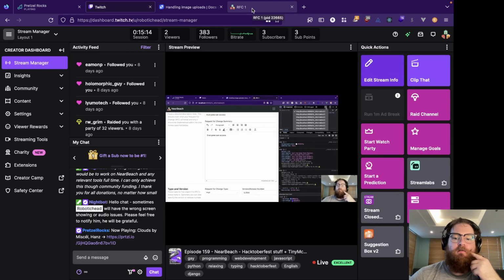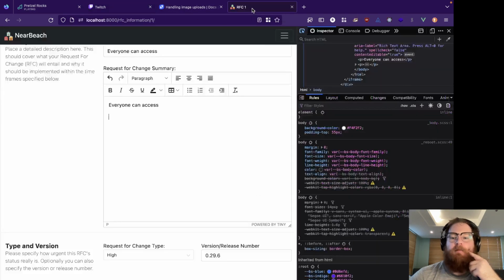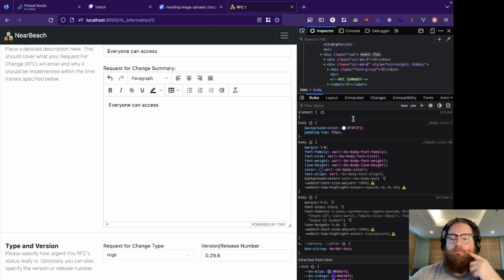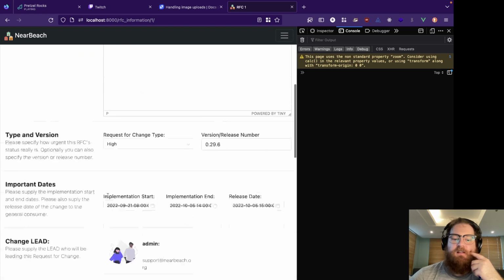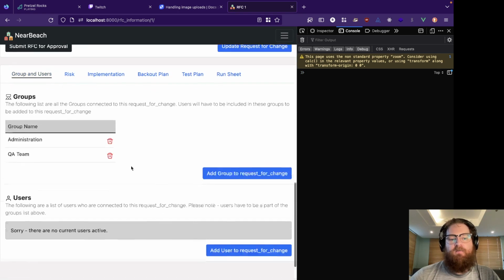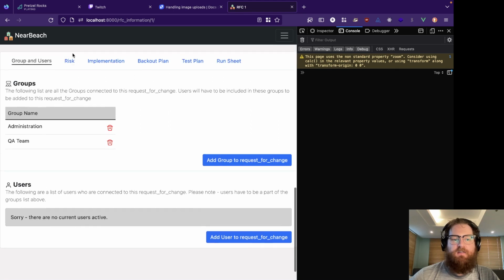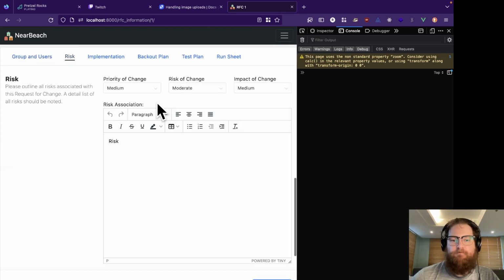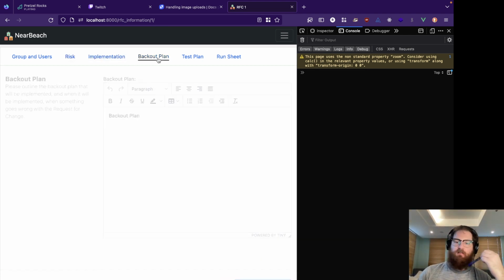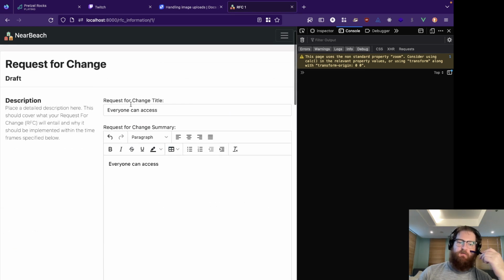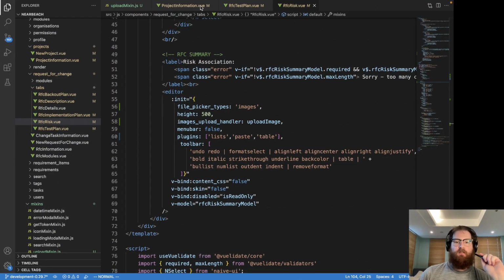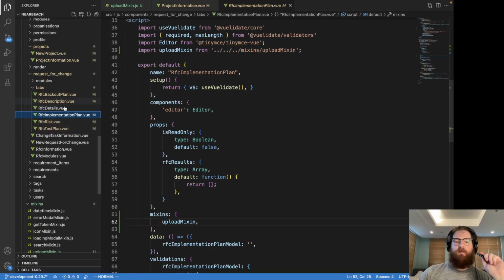Just want to check one thing. Oh, yeah. So if I go console, we don't have any errors or anything like that, but we might be clashing with other stuff on here too. So we've got other different components on here with the TinyMCE text editor. But let's first focus on the request for change. So if we go and close all this, go RFC information.